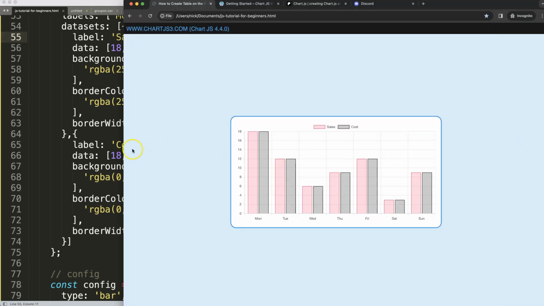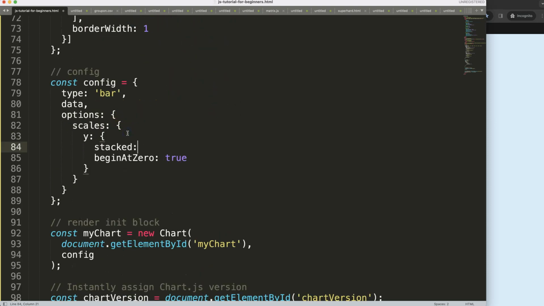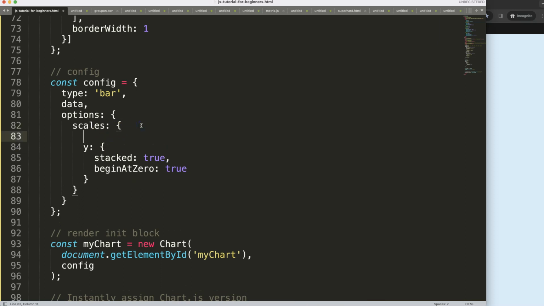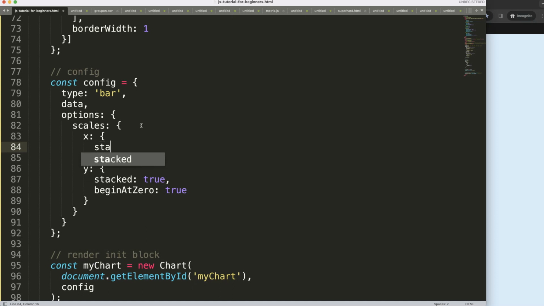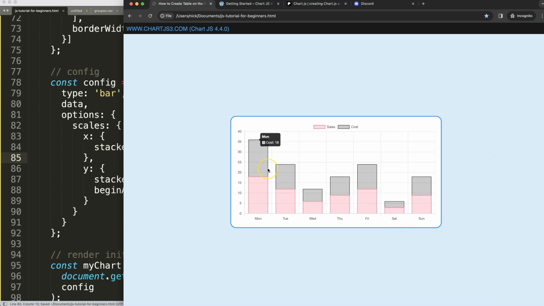So we're going to stack them because that was one of the related questions. So we're going to say here stacked equals true. Make sure you have a comma here. And then we have here the xScale, and here we're going to say stacked equals true, comma, save, refresh. There we are. So what we want to do now is add these numbers, whatever we have here, below as well.